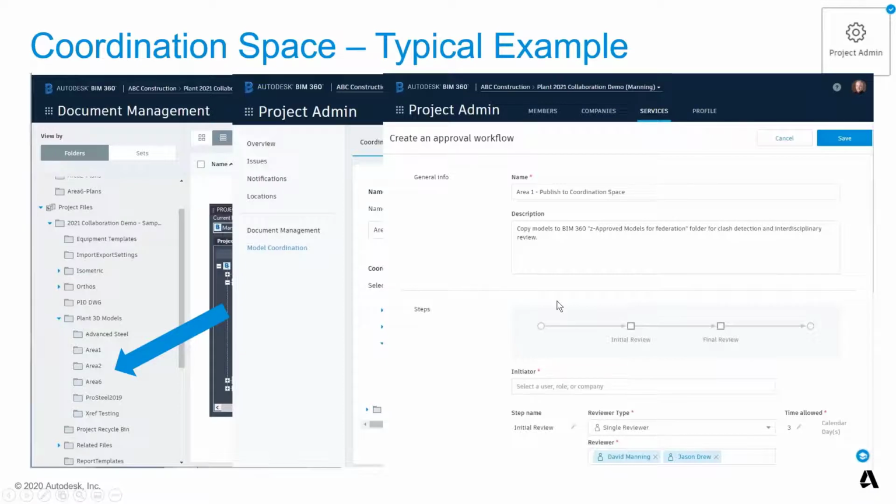And then the approval workflows that are set up. I've got a quick example of this just to show how this works. So I'm going to go ahead and start that. This is the BIM 360 coordination space. So I'll go ahead and start the video here.